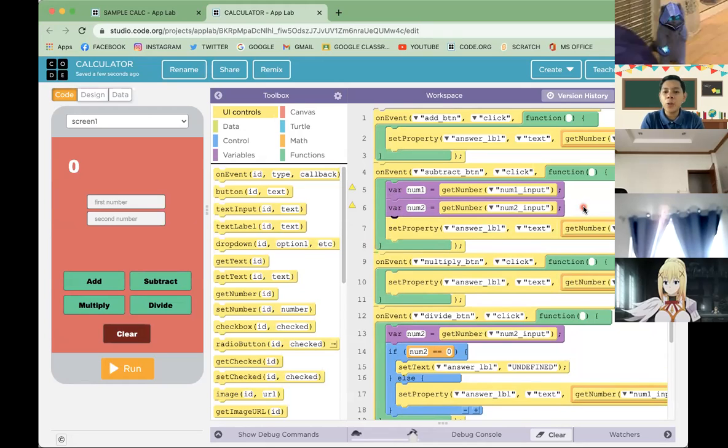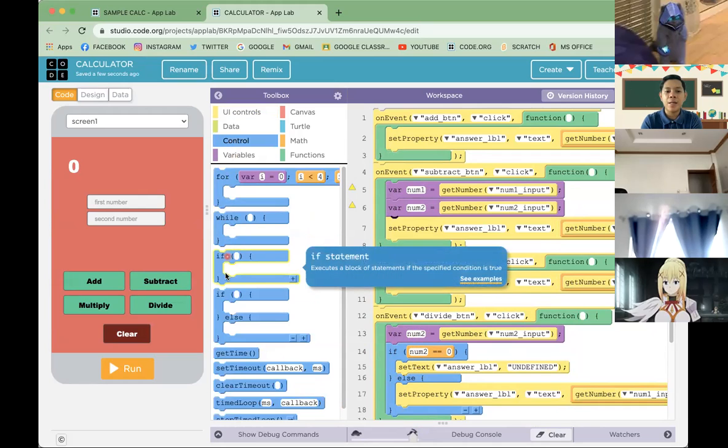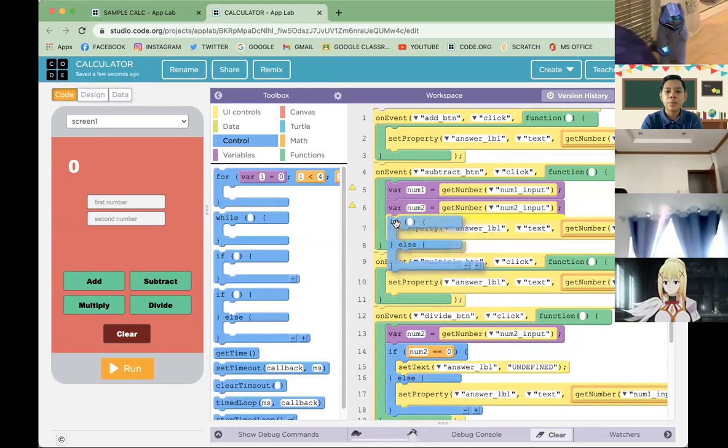Okay, so again, how do we check if the first number is lesser than the second number? What block are we going to use for that? The same here? If else. Okay, very good. So we will use the if else block.